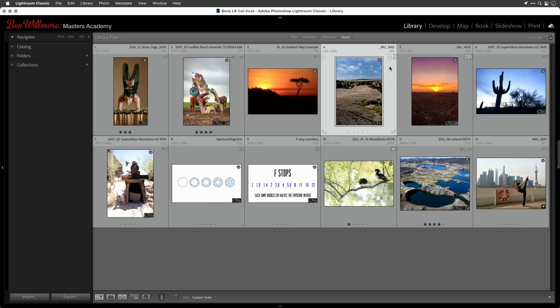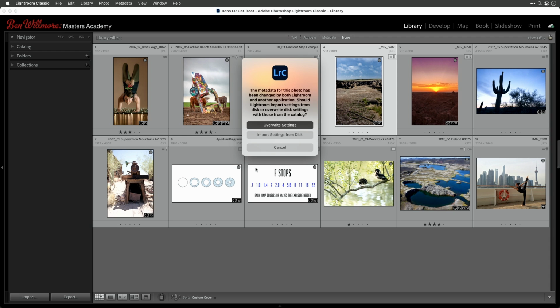And that means you've made a change to this both in Lightroom and something else has made a change to the XMP file. And it wants to know what to do. Now, if you hover over this, you usually get a little thing that says metadata in conflict. And if you click on it, this will come up. And it just says, hey, this has been changed both in Lightroom and by another program. And so what should you do?